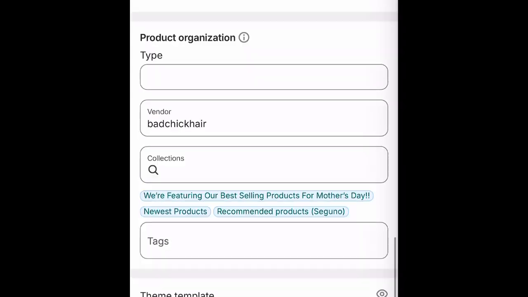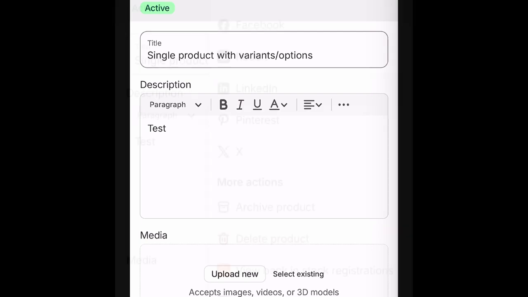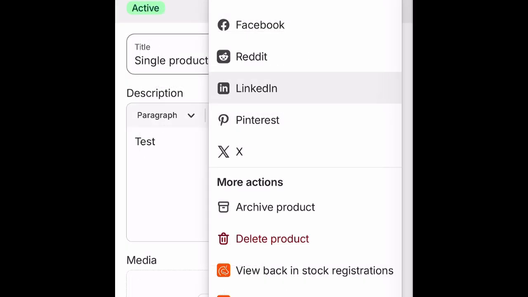If you do want to go ahead and delete the variant, all you have to do is go back to the products page and just click on the delete option, and it goes away. It's no longer on your account.